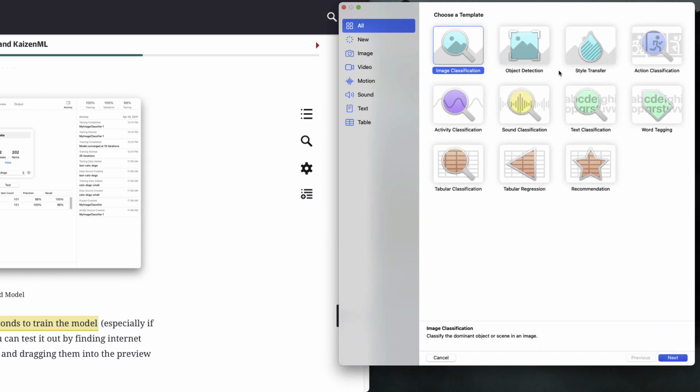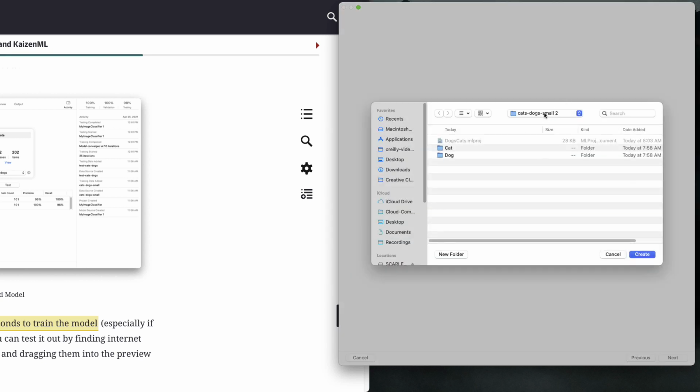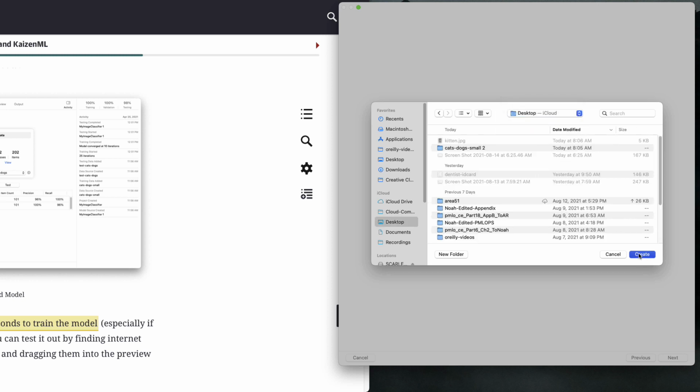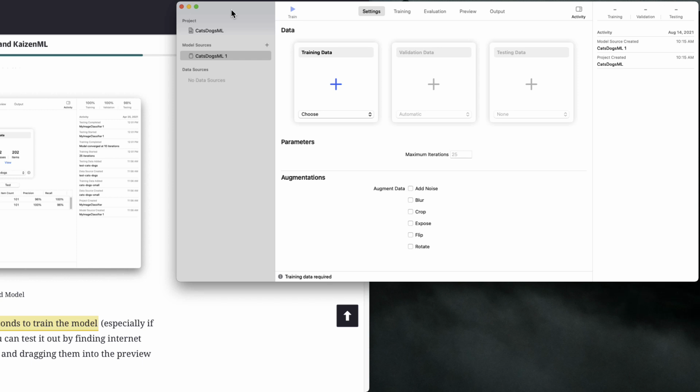So it'll let you pick what kind of machine learning model you want to do. And in particular, I'm going to stay with this one, which is image classification. And then we can call this cats, dogs, ML, and I'll just put this onto my desktop. And what's neat about this is that we're pretty much ready to go, and I can just drop some training data.